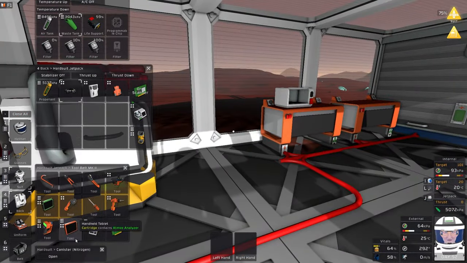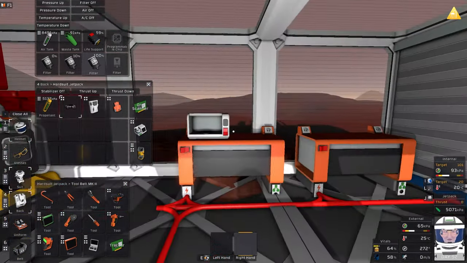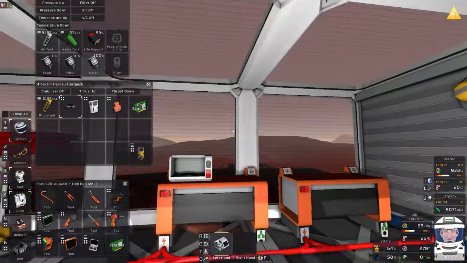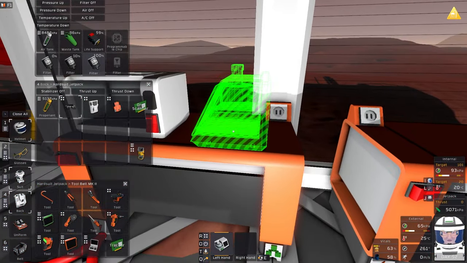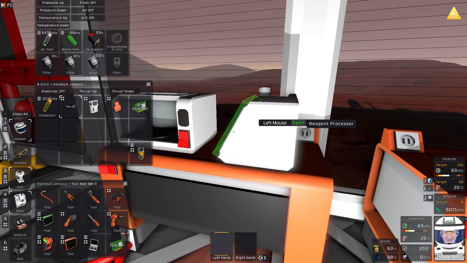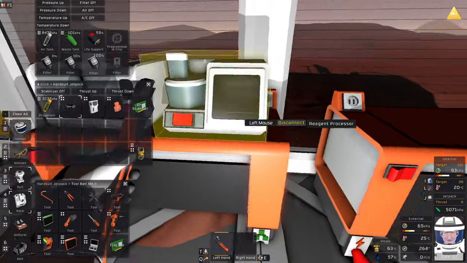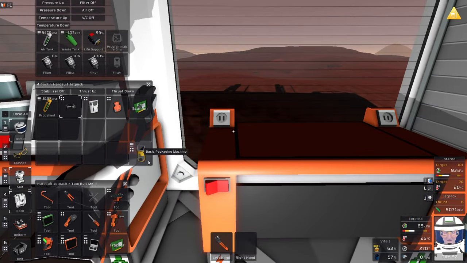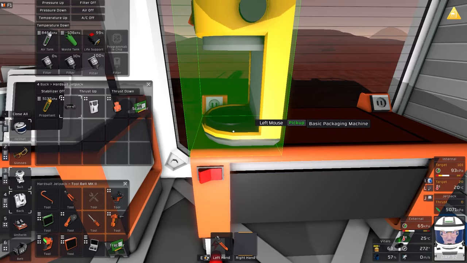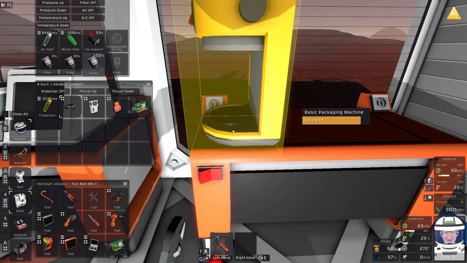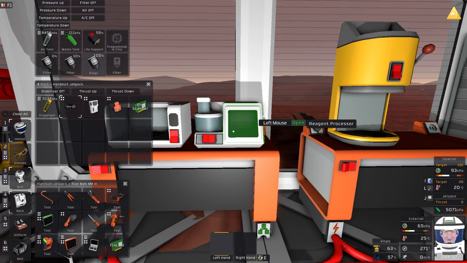Let me just blow my waste tank. There we go. Now, right. Reagent machine. To set it up, press T, place it on the bench, left click to place it, then use the wrench to attach it, same as you did with the microwave. Then the packing machine is exactly the same. Put it in your hand, press T to place it, left click, and then the wrench to attach it to the bench.